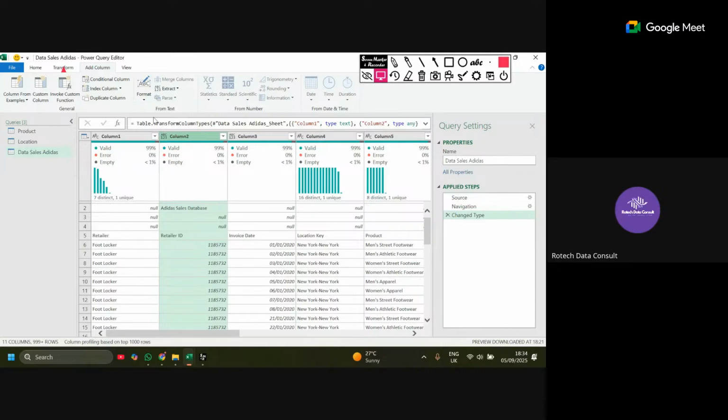Then for the conditional column, that is useful if you have a condition that you want to pass into a column for it to work, right? Then duplicate column, if you want to duplicate a column. All right, so I think that's that.